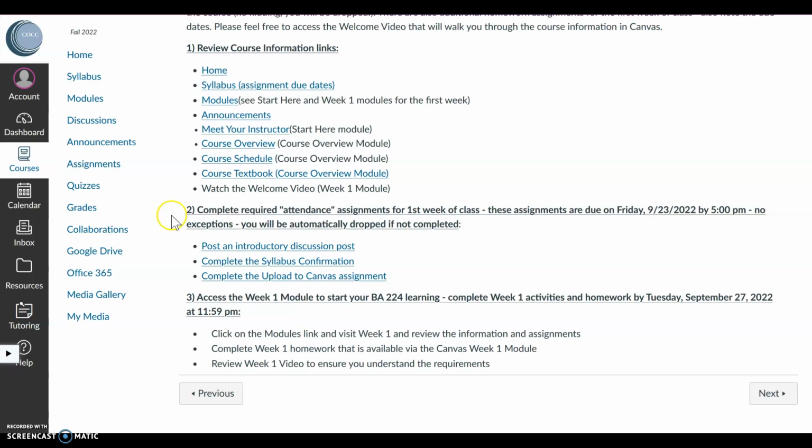You will also have 3 required assignments that are due this Friday, September 23rd by 5 p.m. That is to post an introductory discussion post that introduces you to the class. There is a complete the syllabus confirmation, meaning you have read the syllabus, and to complete the upload to Canvas assignment, which gives you an opportunity to introduce yourself to me and do an upload. Those items, as I mentioned, are due Friday, September 23rd.